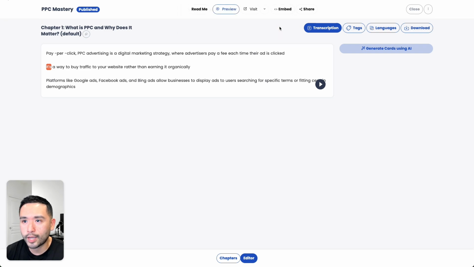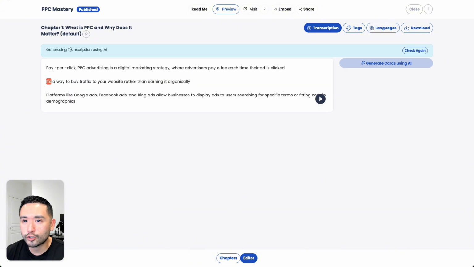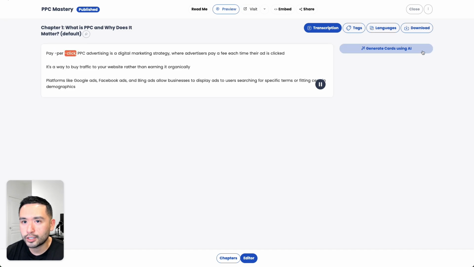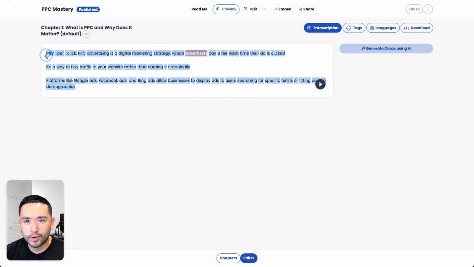Now let me click on OK, and let's see what it does. Okay, so it's generating the transcription using AI, and it says check again. Let me click on refresh. Pay-per-click. PPC advertising is a digital marketing strategy where... Okay, so I think it updated this. Not exactly sure how it's different. I guess my text was already pretty accurate to begin with, so it didn't really do too much.